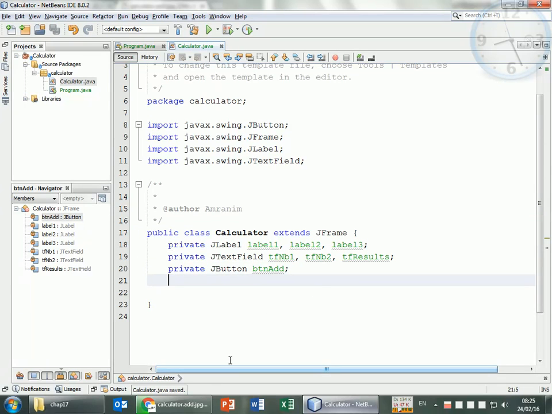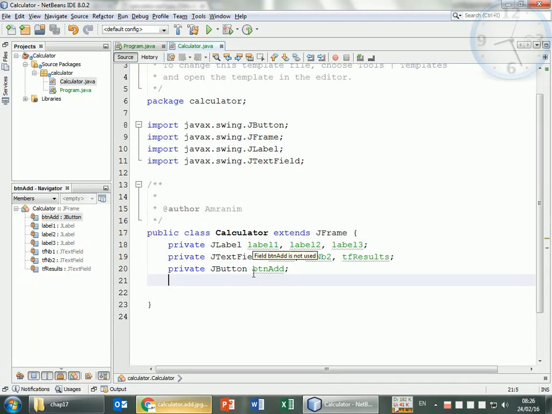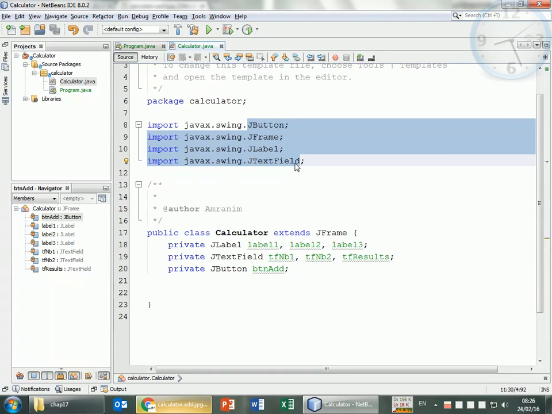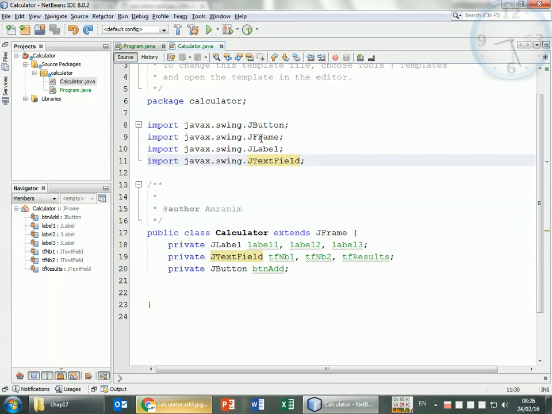So I'm done with these controls. I have 1, 2, 3, 4, 5, 6, and this is the 7th, so we have 3, 3, and 1. I just wanted to show you something. Instead of typing them in yourself or using Control Space, you can just use this star. It's going to bring not only JLabel, JTextField, and JButton, anything within that package is going to be included. It's not the best way, because it's better to include just whatever you need and not more than you need. So this is better than the star, but if you use the star, it still works. I just want to clarify that.